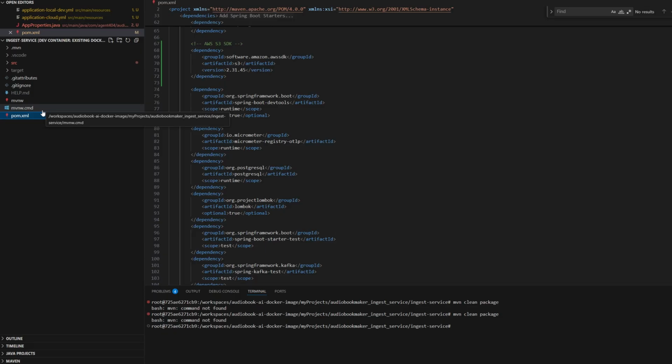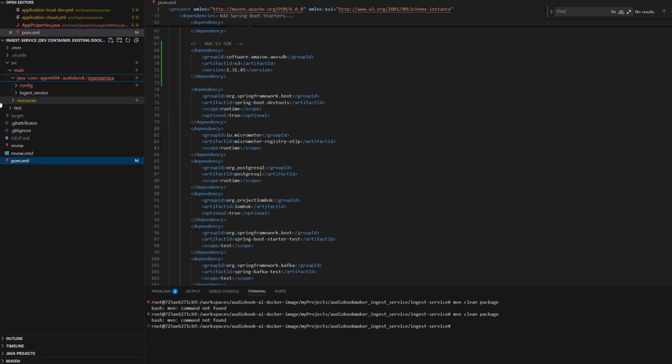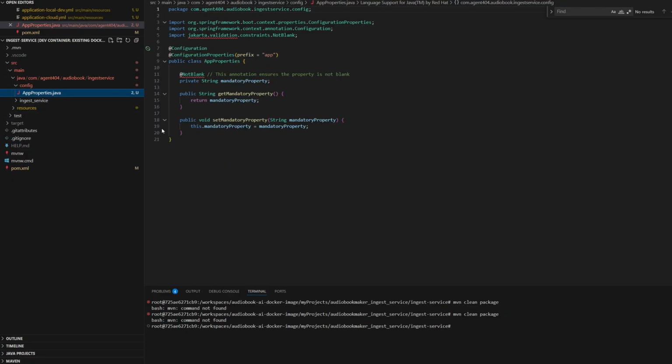Where do we go to? Let's try and go to main Java properties. Why is that still red? That should not be red. It should import it by itself. What am I missing here? Maybe I need to build the project again. Let's try that. Let's go clean it.